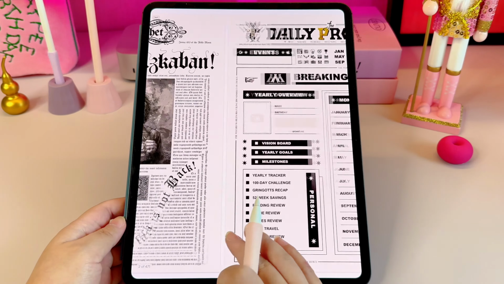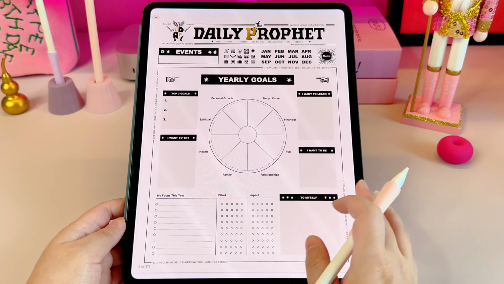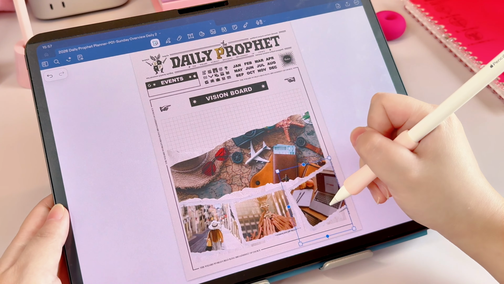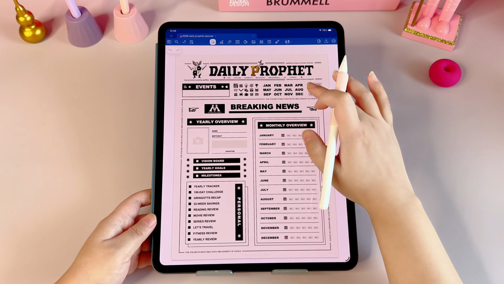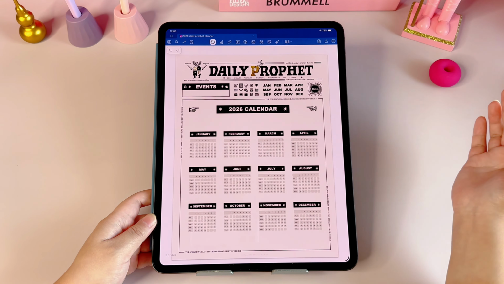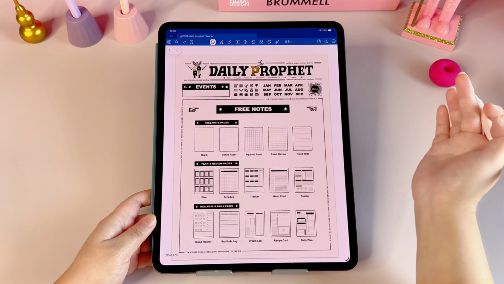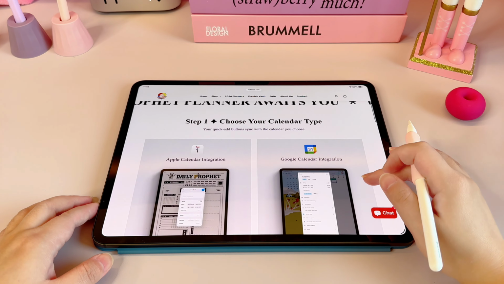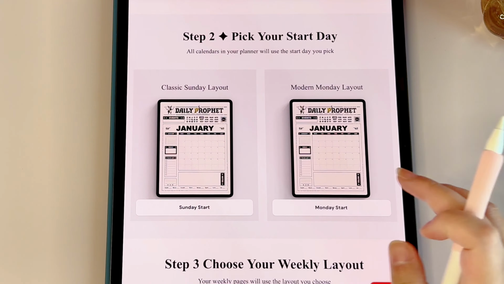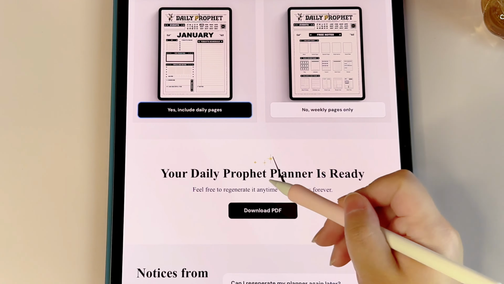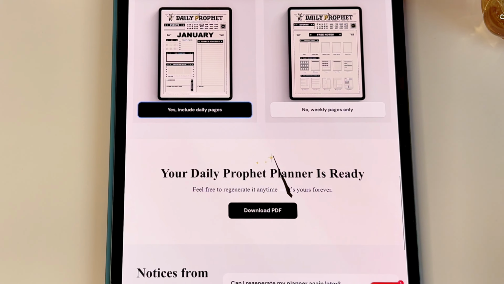planner. It feels like opening a daily paper from a magical world, except this time, it's designed for your real life. It's beautifully detailed, fully hyperlinked on every page, so everything is easy to navigate. But the real magic is that it's fully customizable. In just a few minutes, you can make it completely your own. So let me show you how it all works, from setup to walkthrough. Let's begin.